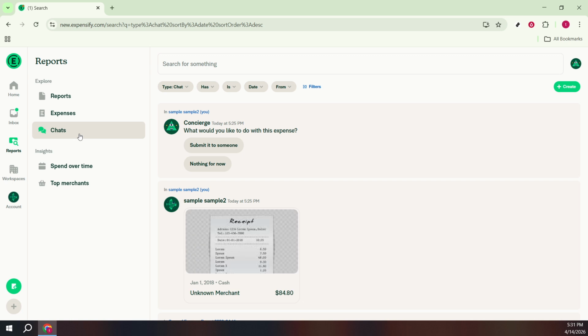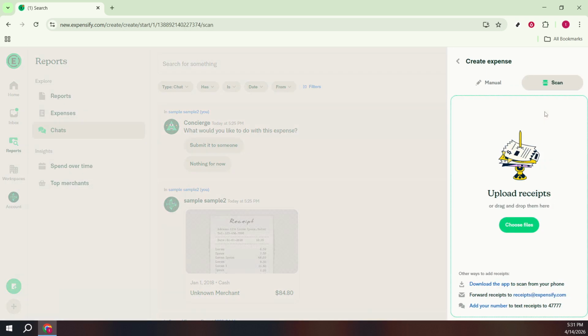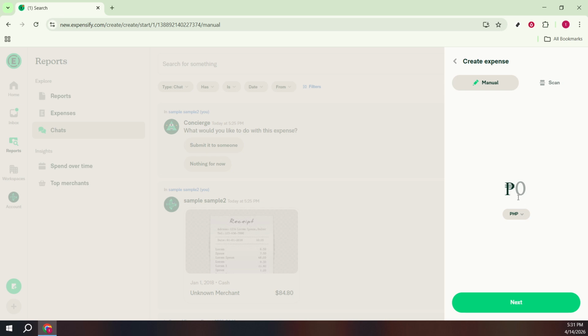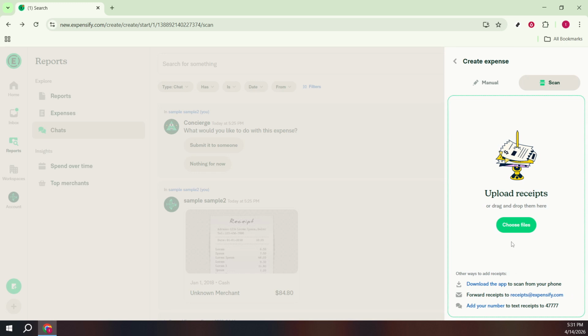When you're ready to add something, click Create and choose Create expense. You'll see two paths. First, tap Manual to preview the fields you can fill in yourself, like merchant, amount, category, and date. Then, for speed, choose Scan for now to let Expensify read your receipt automatically.